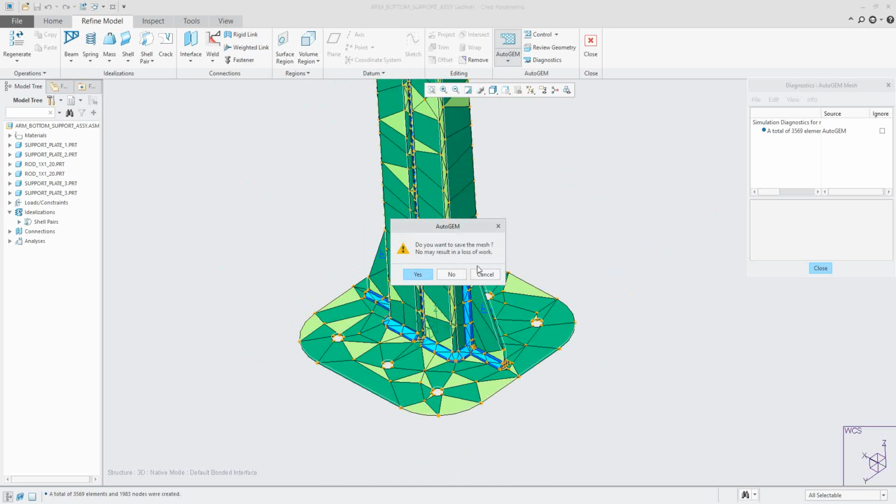I'm not going to run any analysis. Of course, you could always optimize this design after the fact, but this is just to show you how the welds work in Creo Simulate.